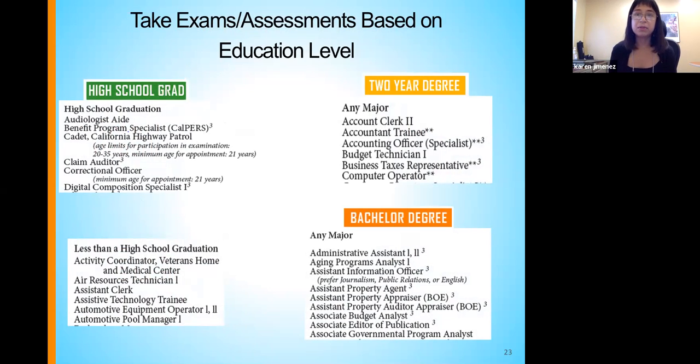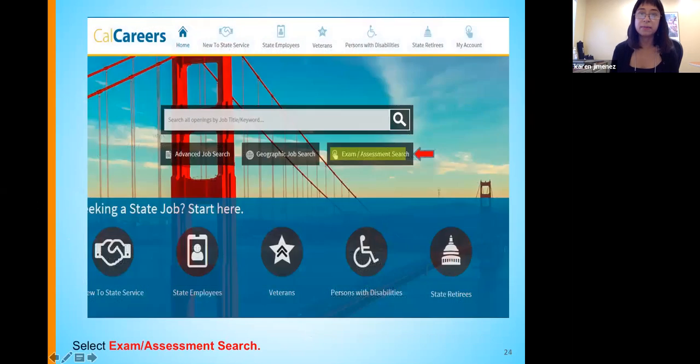Here are a couple of examples of classifications that you can test into depending on how much schooling you've had. For high school grads, you could be a claim auditor or a correctional officer. With a 2-year degree, you can apply for the account clerk exam or the budget technician exam. With a bachelor's degree, you can test into the administrative assistant 1 and 2. So just take a look at those. They have a lot of options.